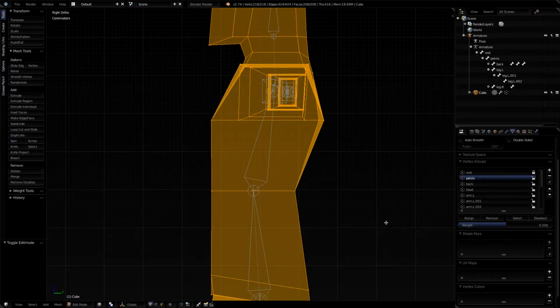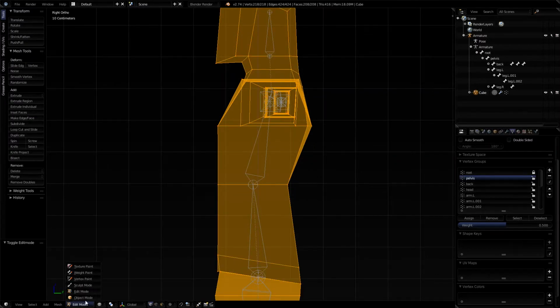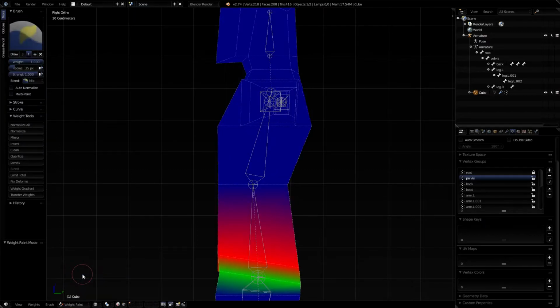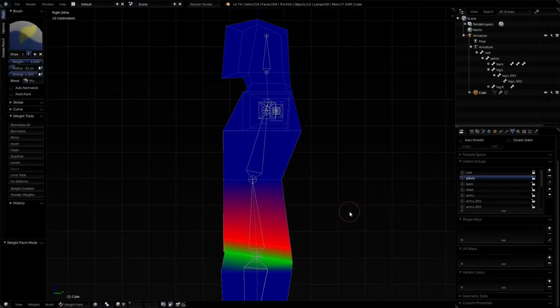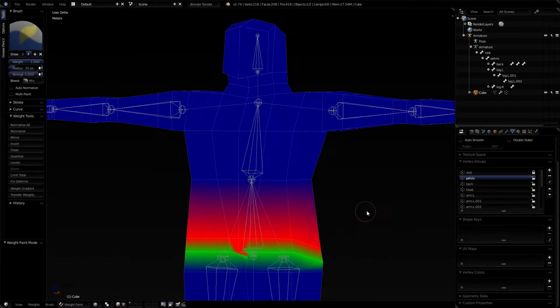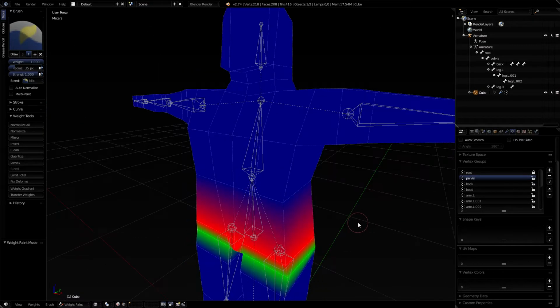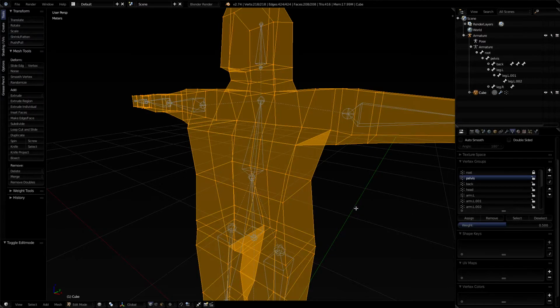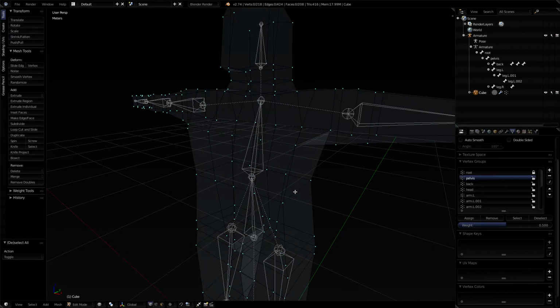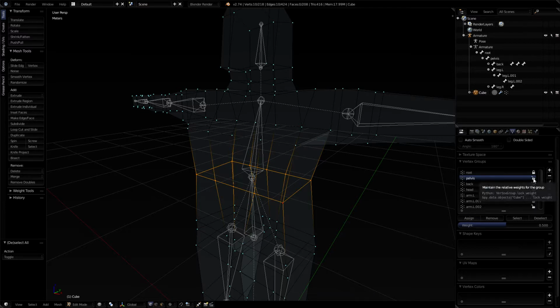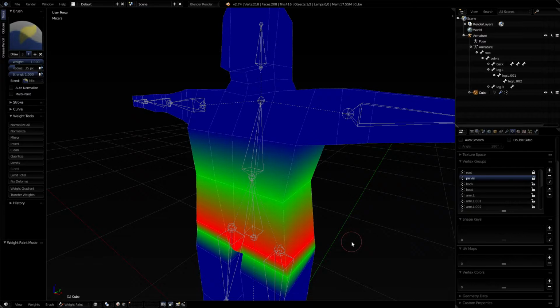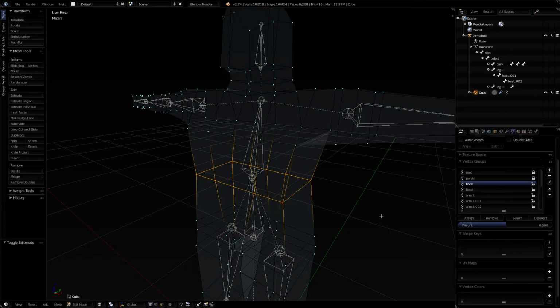Pelvis. We unlock the pelvis. We go into weight paint mode. Okay, the pelvis needs 50% here, this part is going to be 50-50. So assign and lock. Okay, and the back is going to have the same thing.